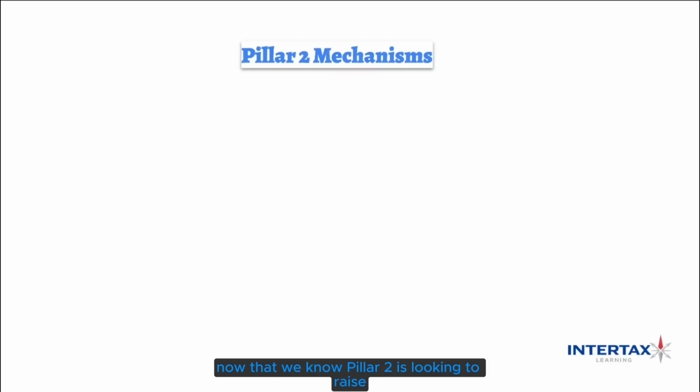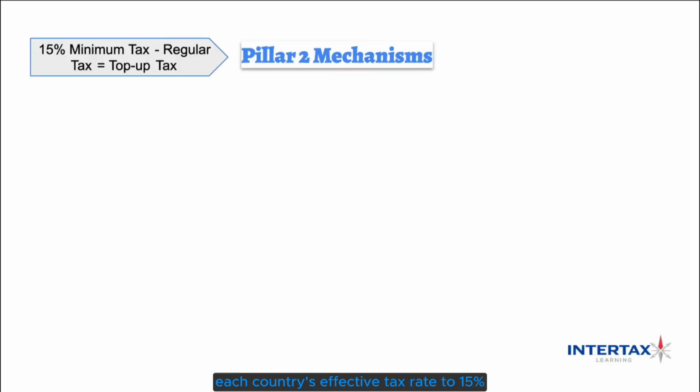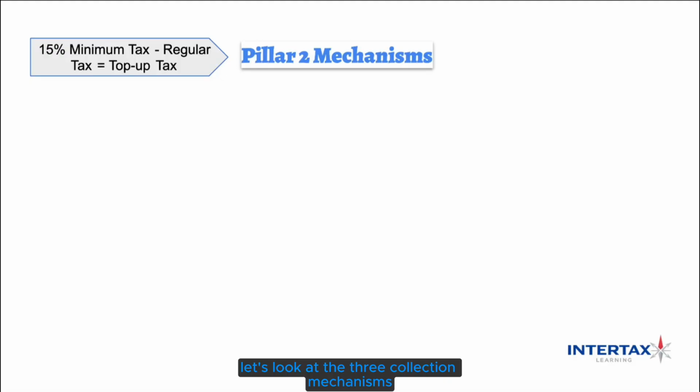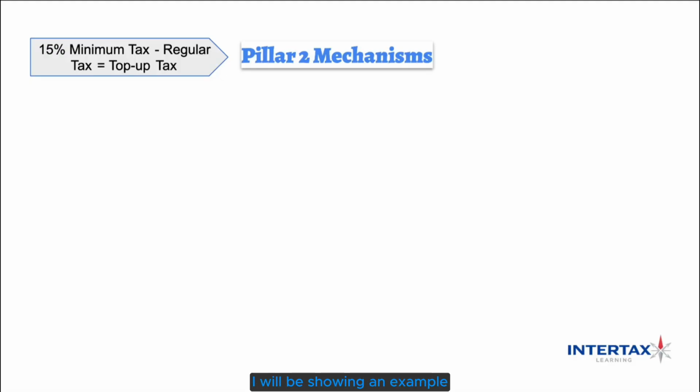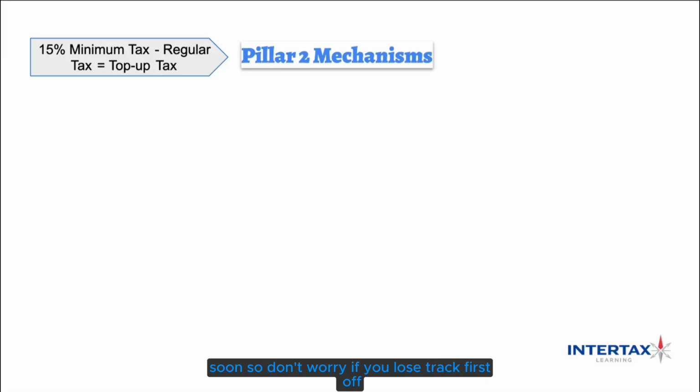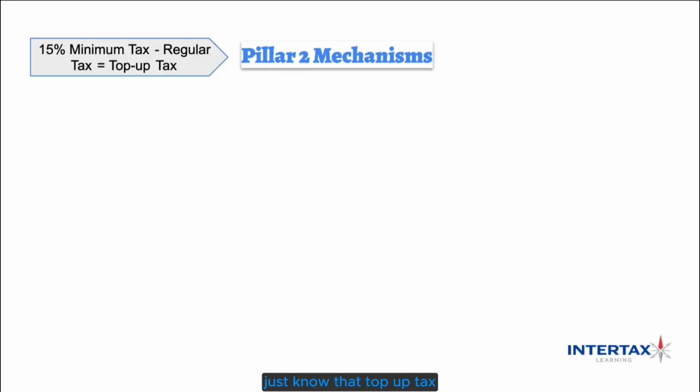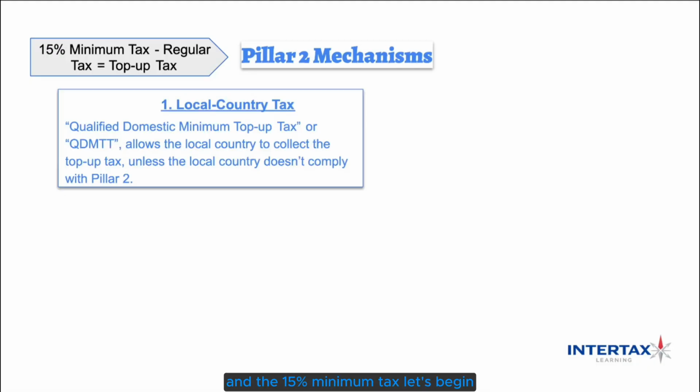Now that we know Pillar 2 is looking to raise each country's effective tax rate to 15%, let's look at the three collection mechanisms. I will be showing an example soon, so don't worry if you lose track. First off, we'll be mentioning top-up tax many times in this video. Just know that top-up tax is the difference between the company's regular income tax in a low-tax country and the 15% minimum tax. Let's begin.